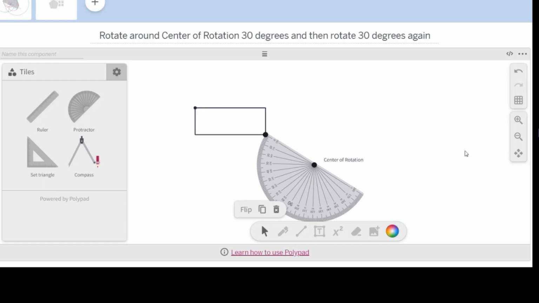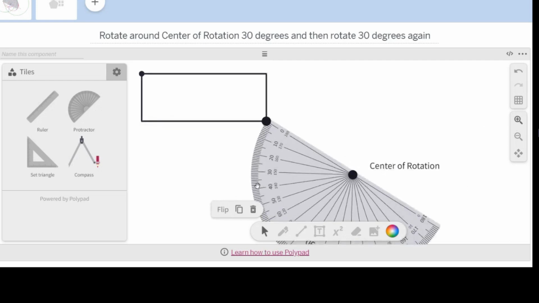Because we like to rotate in the counterclockwise direction, I want to make it so that my 0 is here and then it's going to actually go in the counterclockwise direction. Once it's touching the corner, I'm going to zoom in, and I'm just going to put a dot now, or a point, right where I see the 30, at the very end of the 30. So that way it is the same distance from the center of rotation this way as it is this way.